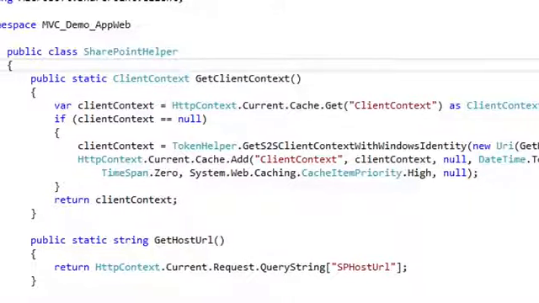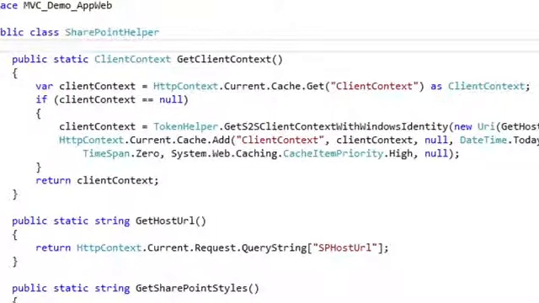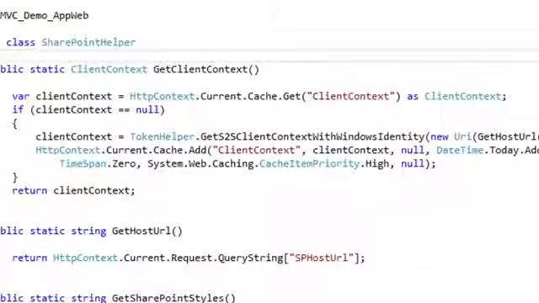It's been extended to use this token helper class, which automatically gets generated for you when you tell Visual Studio that you'd like to do a provider-hosted app. And I say, go and get me a client context based on this URL and this security certificate.